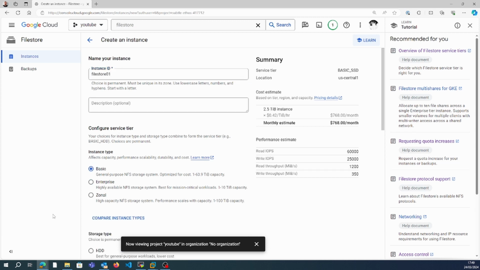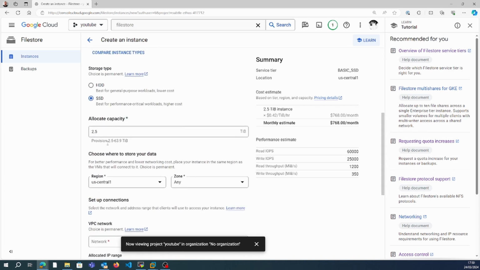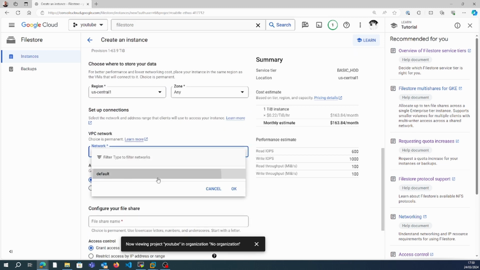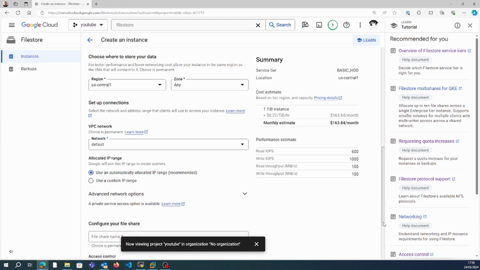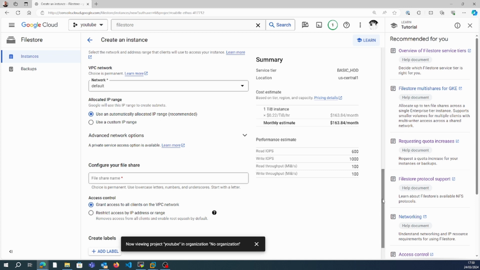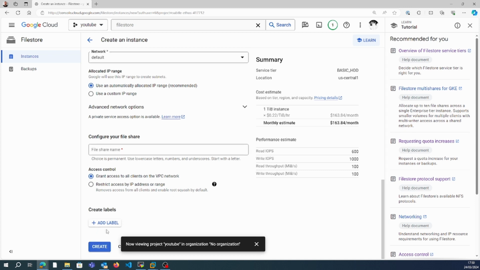Filestore 01. I'll keep it basic. In case I'm going to use SSD, the minimum space I have to use is 2.5 TB. So in our test, I'm going to use HDD, which is 1 TB minimum. And I'm going to use US Central 1, any zone, in the default VPC. Automatically allocate the IP and allow access for all clients. I can control the access by restricting, but in this lab, I'm just keeping it open across all the clients in the VPC.